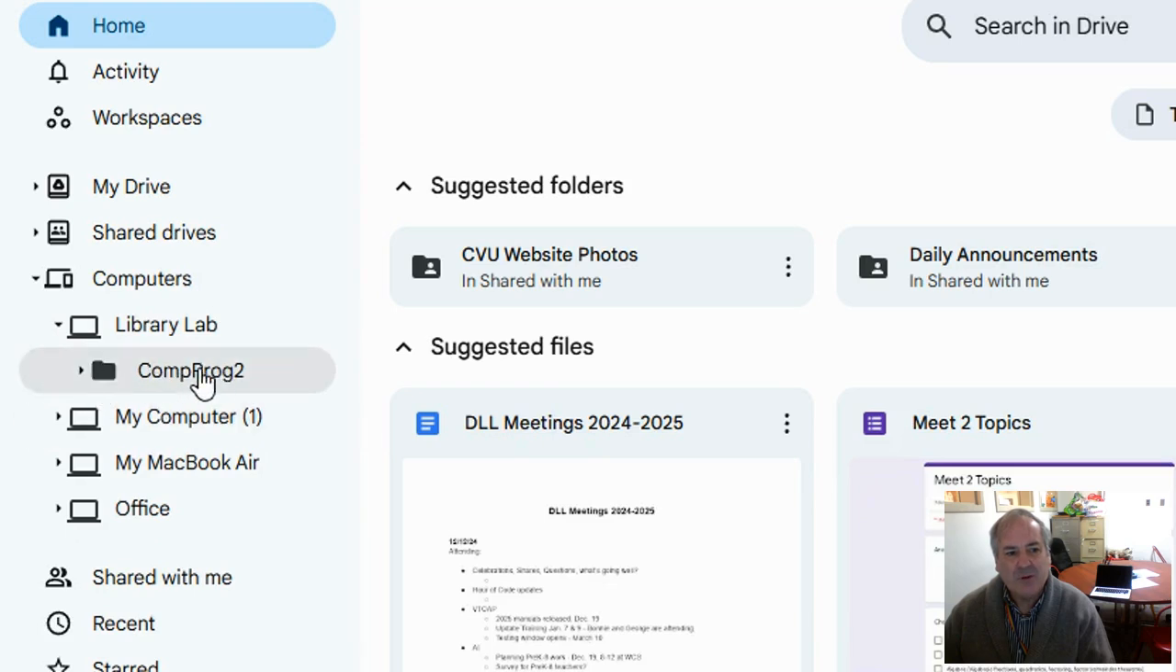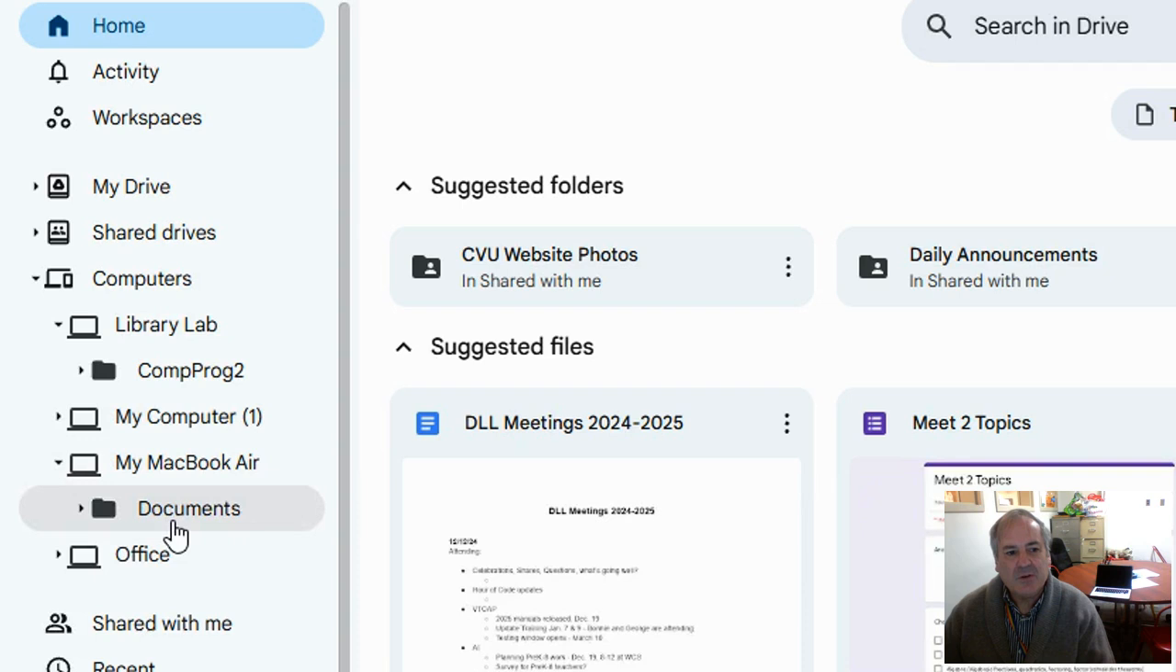You can see I have a computer programming 2 folder on the library lab computer, on my MacBook Air, I have a documents folder, etc. And every time I make any change to those folders in those places or on those devices, it gets updated automatically. It syncs with Google Drive.